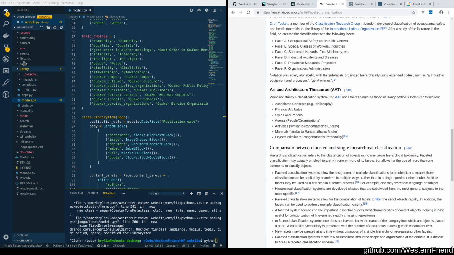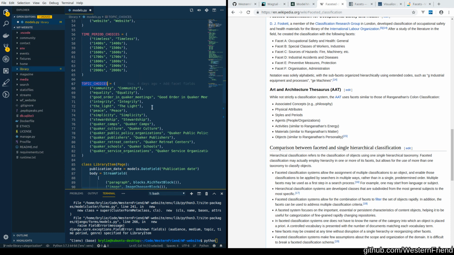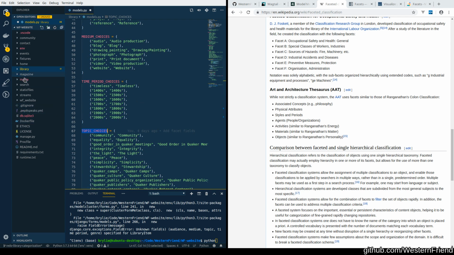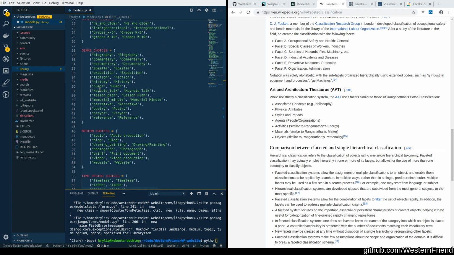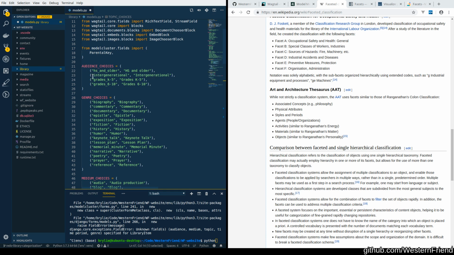Facets is also a pretty short word for an app name. And then we could namespace it facets. Let's see, how do we do it? Facets. Plural or singular? I think it's plural. And app name should be plural. Model name is singular. So facets topic, facets medium, facets genre, facets audience.